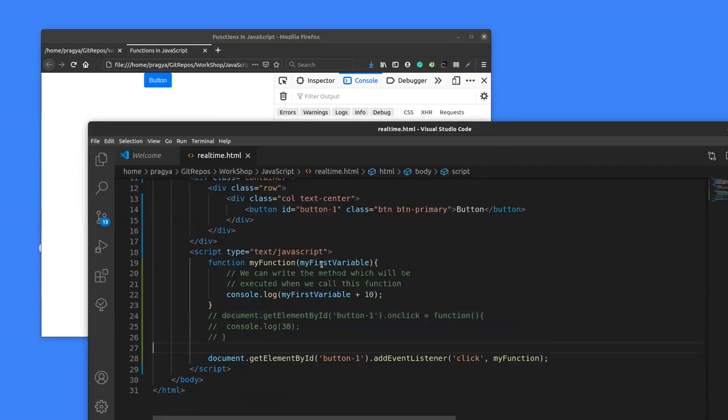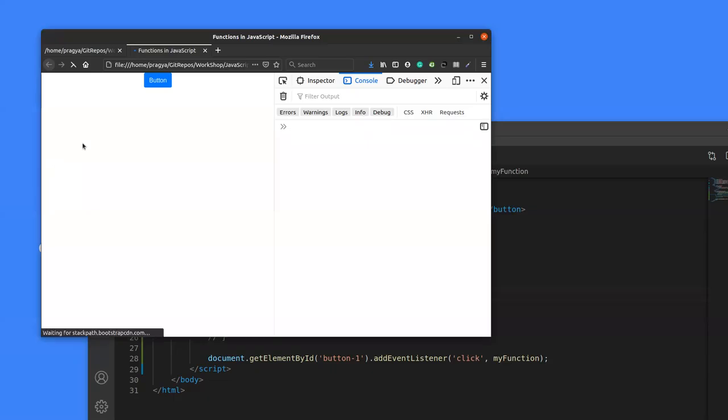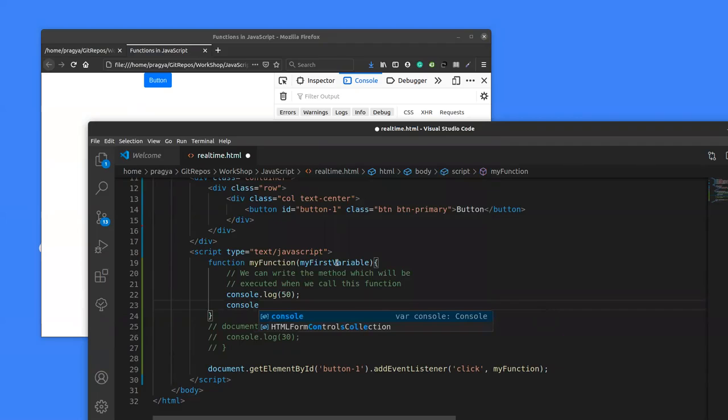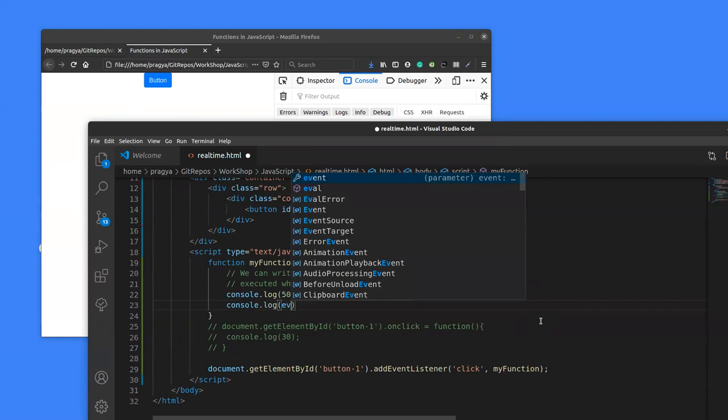What's happening is that my first variable gets the event variable inside it. You don't need to concern yourself with what exactly the event is. Let's just print 50 over here. Let's refresh this. You can see a 50 was printed. That's really great. Also, let's have a look at what we are getting inside the event variable.